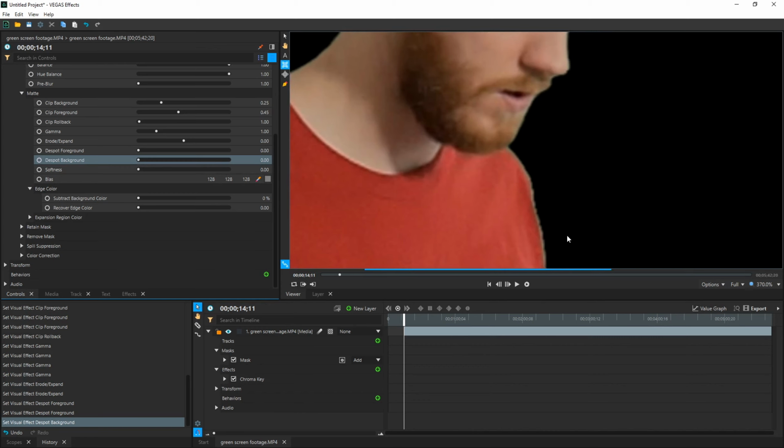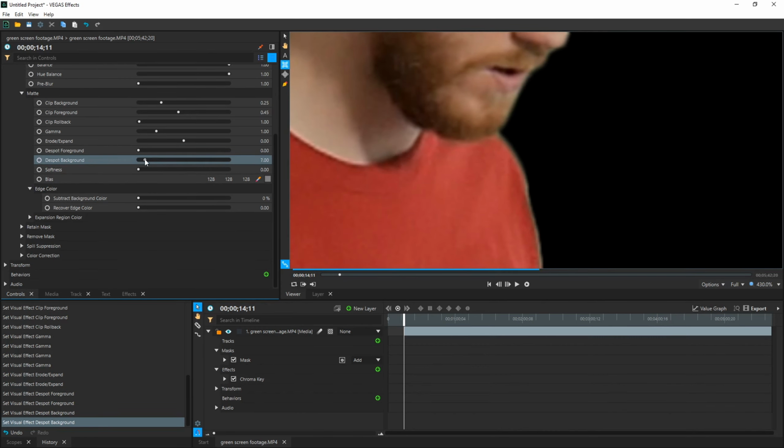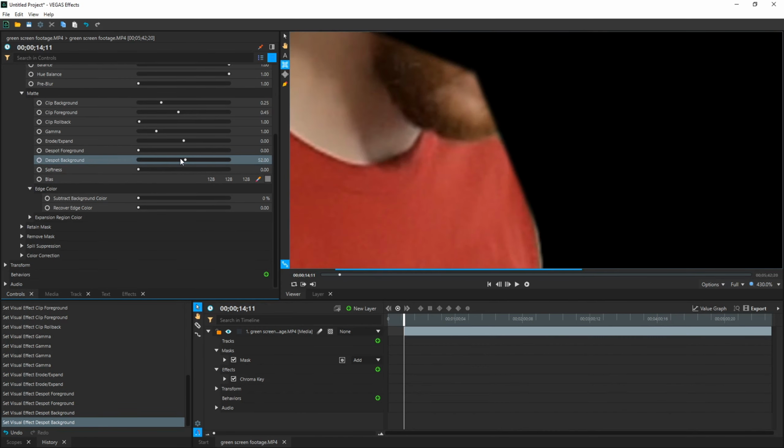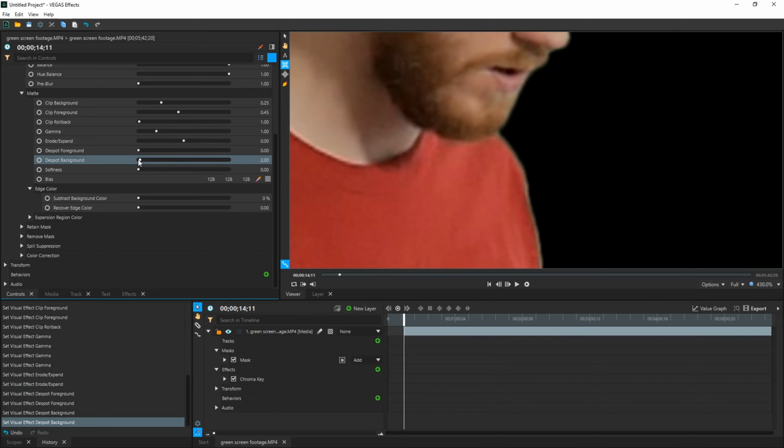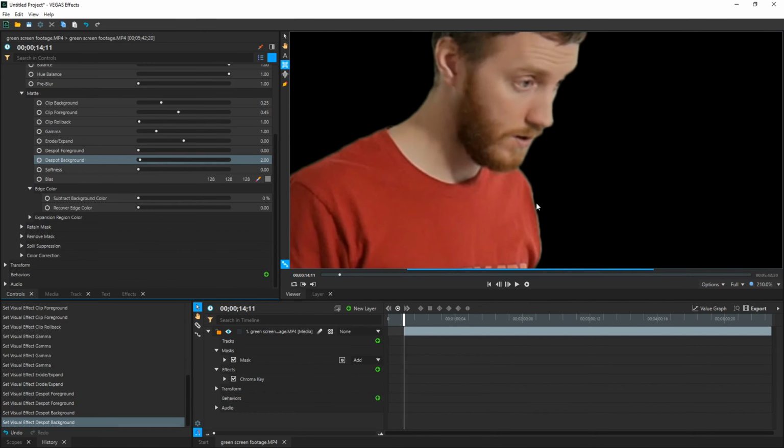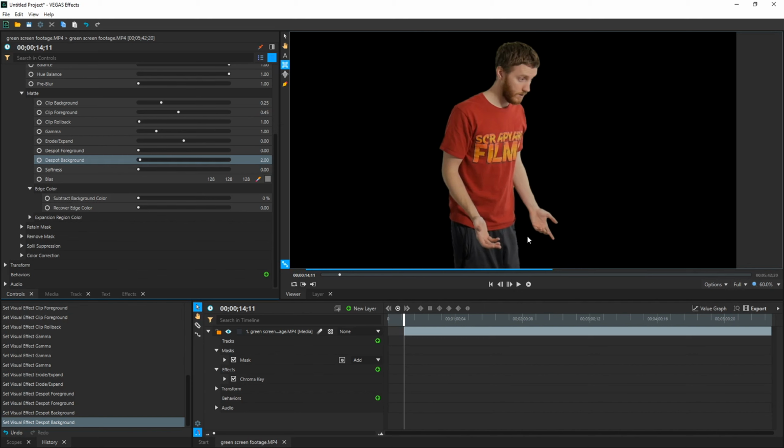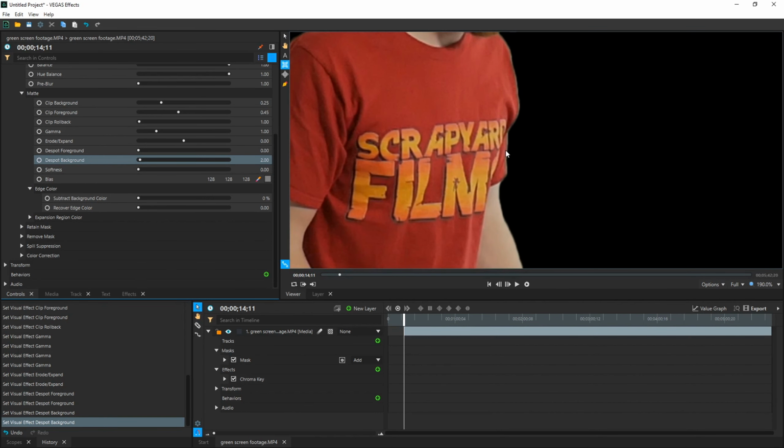You'll see the jaggedness smooth out if I bring this up. But we don't want to do it too much because it'll look kind of weird like that. So I'm going to bring it up just to number 2. That's going to really smooth it out. So our key's looking pretty good still, but we still see a little bit of the line. We want to get rid of this. We want to make it look like our subject is in whatever situation we're putting them in, not green screened in.